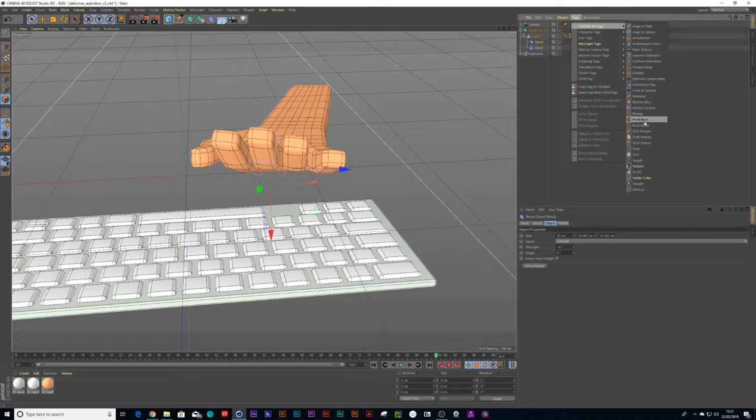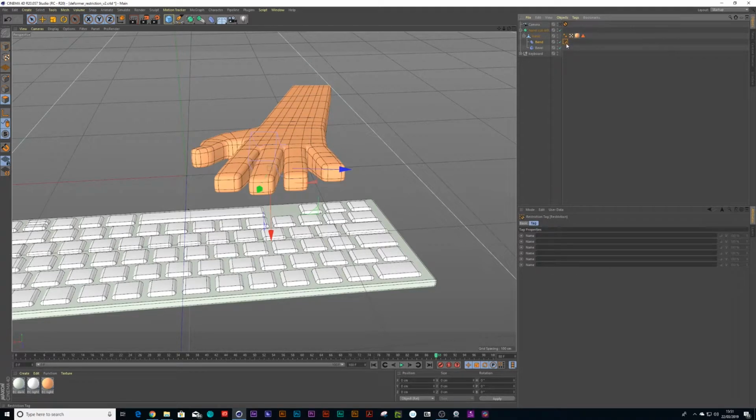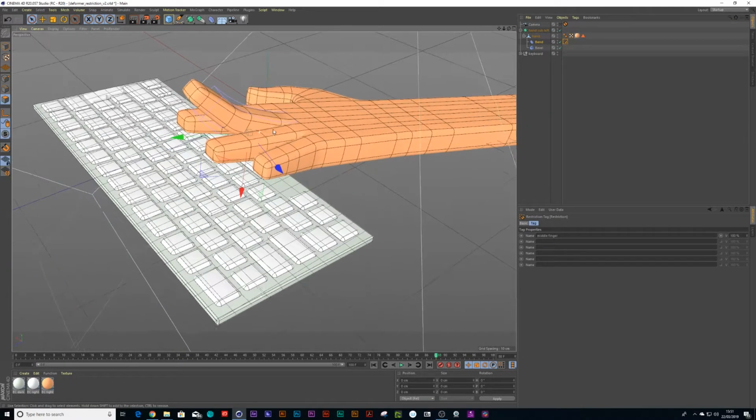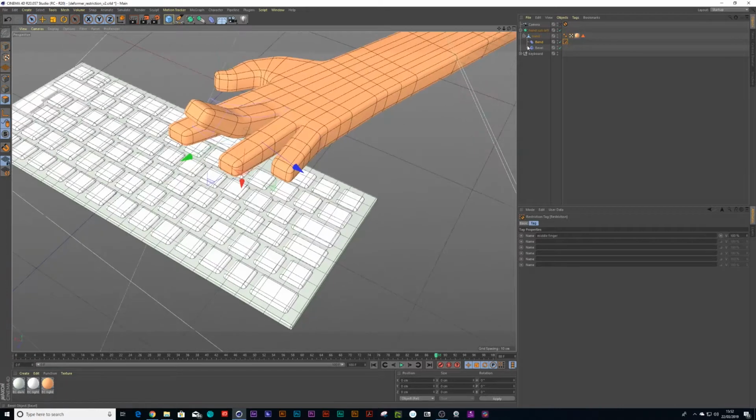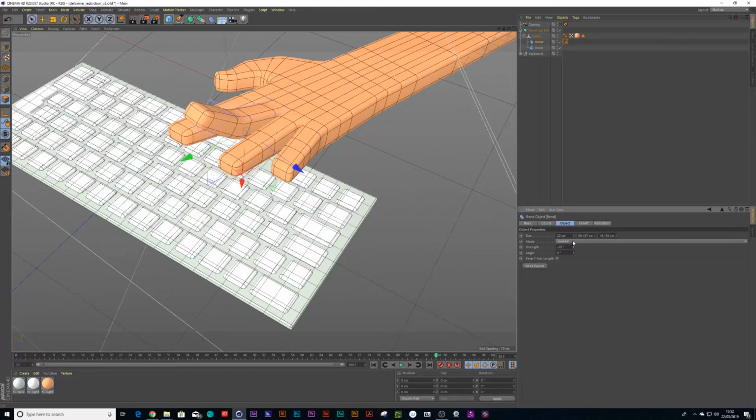And we go to our tags and you'll find something called a restriction tag, and we're going to put this restriction tag on the bend deformer, and then all I have to do is drag that selection or that middle finger down to the restriction tag, and now what you'll notice is it only restricted to that selection that I made, which is fantastic. You can now animate the finger individually.